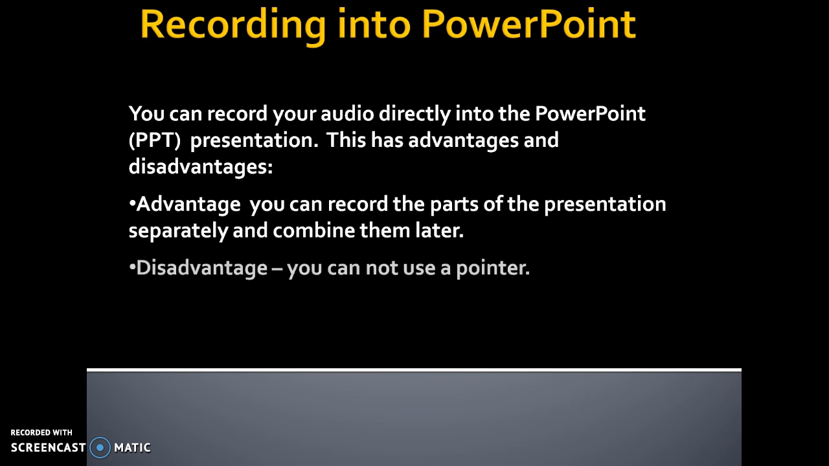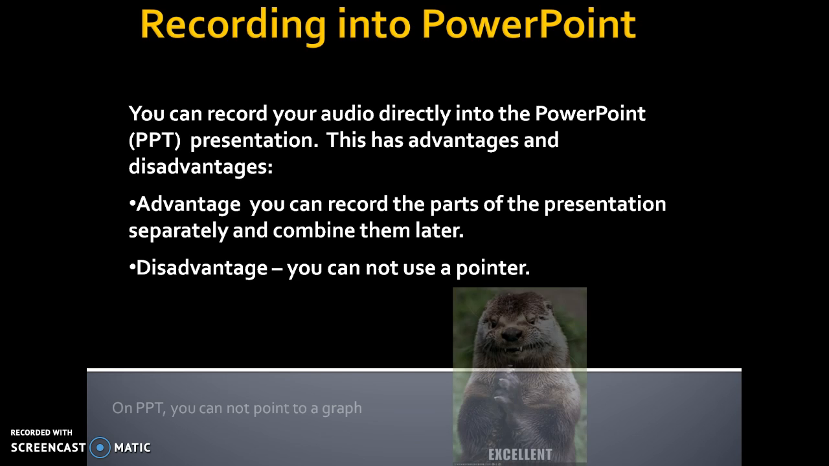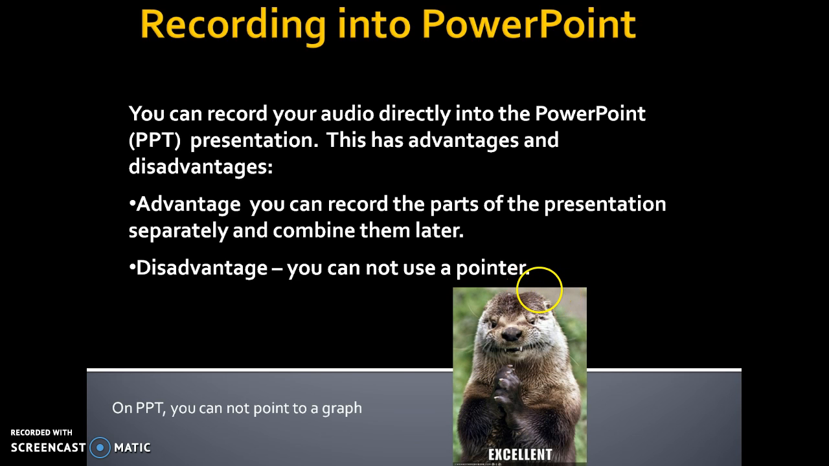However, the biggest disadvantage is you cannot use a pointer. So you couldn't, for instance, highlight the word pointer just by using your mouse. You have to use other techniques, which I discuss in the other video. Same thing is true if you are trying to demonstrate something on a graph. It's much trickier if you're using just the PowerPoint version, but you'll notice that it's very easy for me to highlight the important parts of this simply by using the cursor.